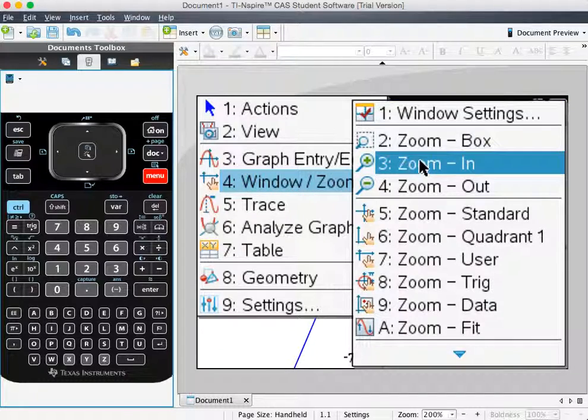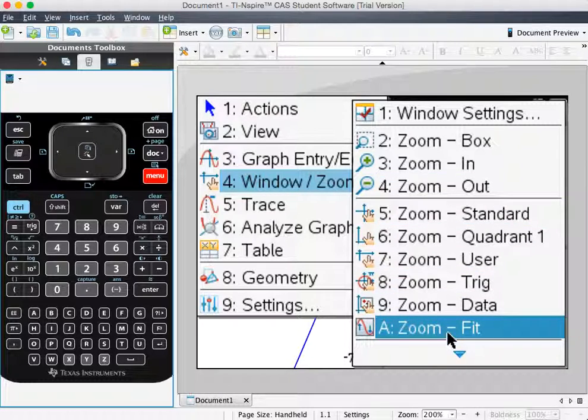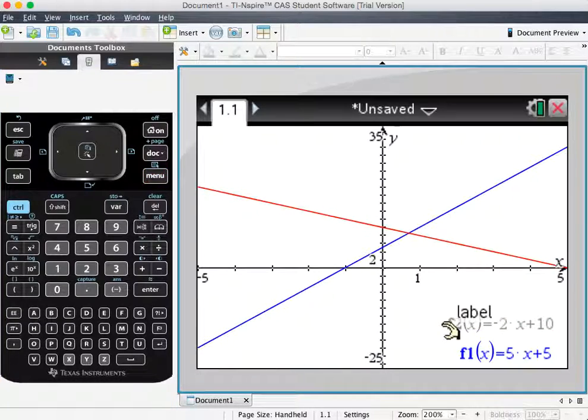Windows Zoom again, and I can go to either zoom in or out, which is kind of like grabbing the axes, but it jumps a little bit quicker instead of a continuous zoom in and out. Or I can go to Zoom Fit. Zoom Fit is where the calculator tries to fit the graph to what it thinks you want to see. So if we do that, now it's zoomed in so we can see where these two things intersect. So that's another option.